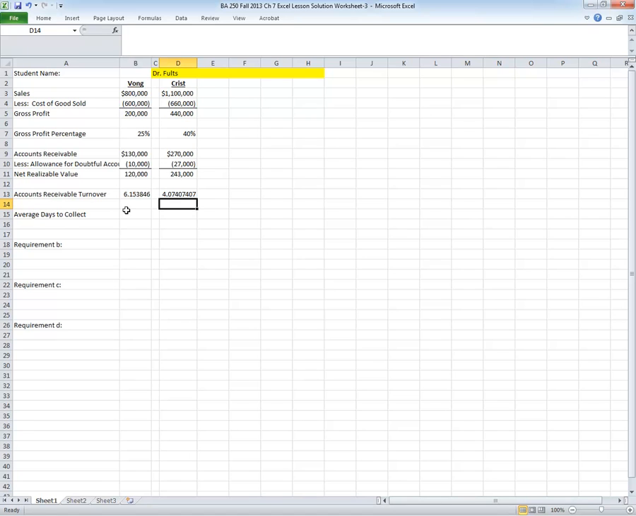Wow. Okay, now that just tells me that my accounts receivable are turning over just over 6 times a year for Vong, and so that's going to be about every 60 days or 2 months. And it's doing 4 times a year, so that's going to be about every 90 days or 3 months. So I know that because there's 12 months in a year, I know that 6 is about every other month, and I know that 4 is about every 3 months.